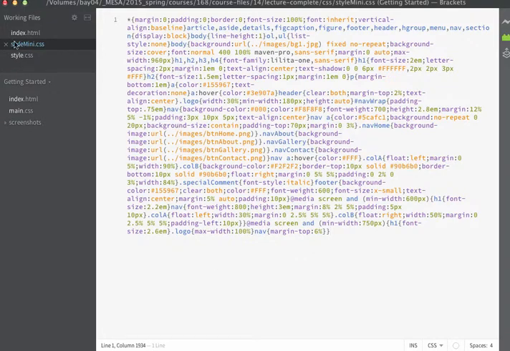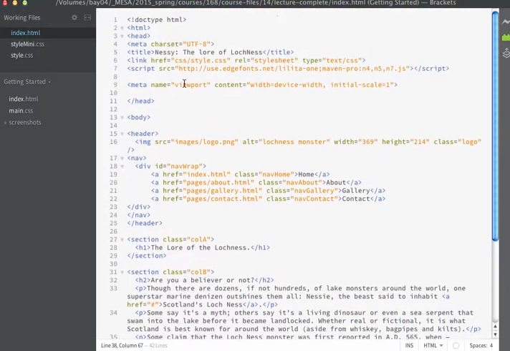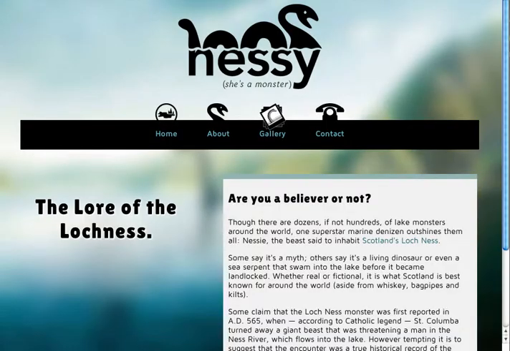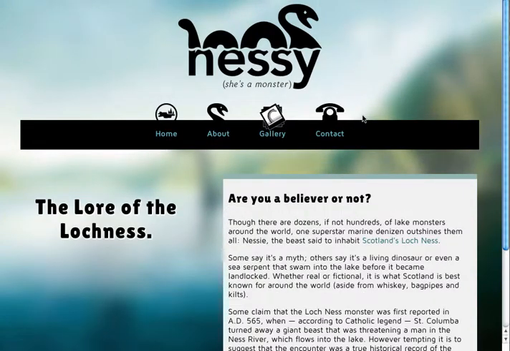So if I want to use the minified file, I need to go into my HTML, and instead of pointing to style.css, I'm going to point to style mini, which is the name of my minified file. I'm going to save, and if we go back out to the browser and we refresh, the page doesn't look any different. Code is exactly the same. It's just been compressed down to a very optimized, stripped down version of the code. So this is a great tool to use.